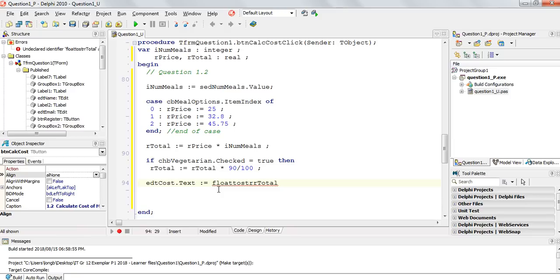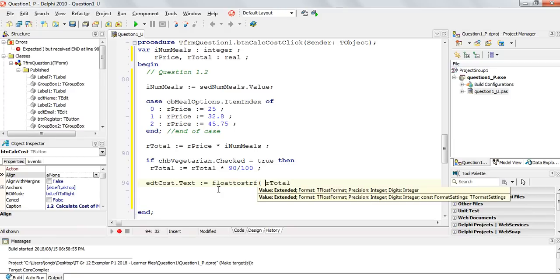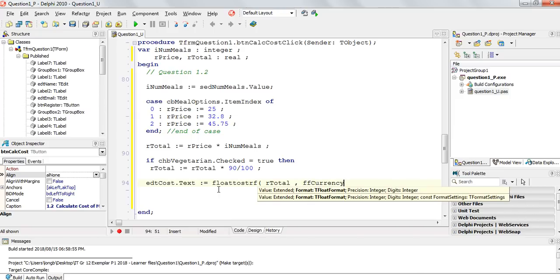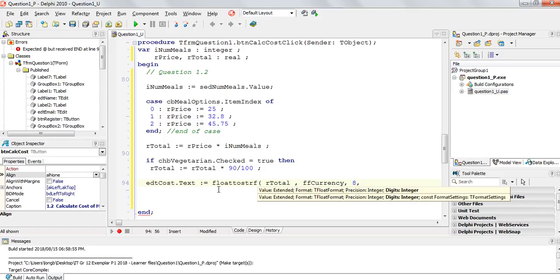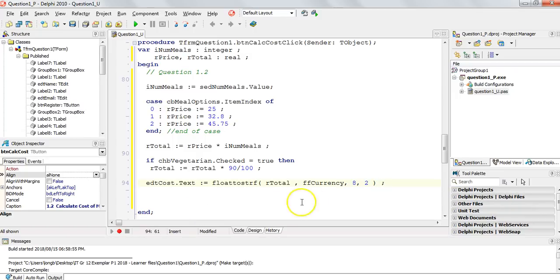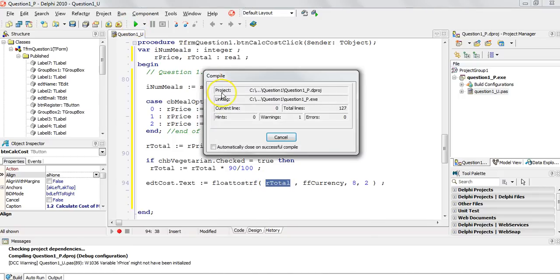But if I want to add those formatting options, I'm going to use FloatToStrF. So that takes in our real value. Then we're going to put ffFixed. Now we normally use fixed, but we can use currency in this case. And then I want to put 8 for how many before the decimal and after the decimal. That's important because you want two decimal places after. So that's why I put a 2 there. So it's two places after the decimal place for total. So let's run it and see if it works.